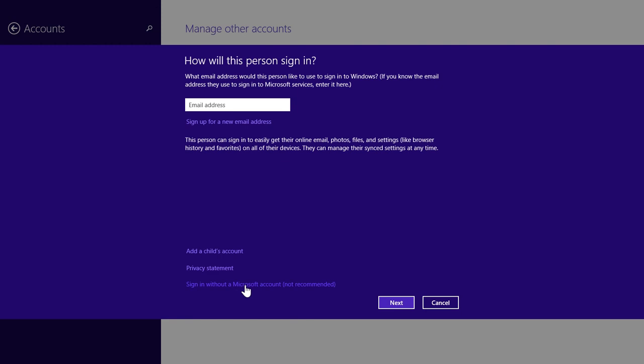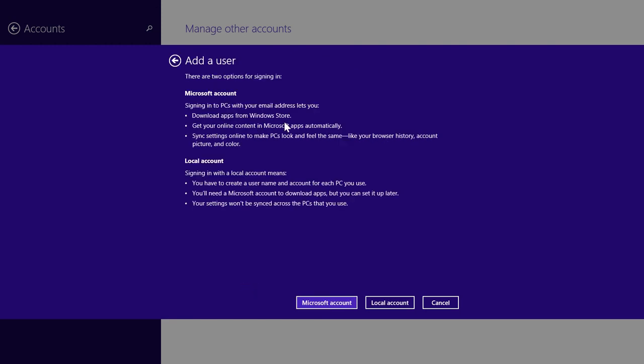This is what I'm going to do today because I'm creating a user locally. So sign in without a Microsoft account. This will take you again to this window that will explain the primary benefits and disadvantages or advantages of creating an account using a Microsoft account or an email address, or a local account, which is just you accessing this PC locally, and you can't go to different devices using the same credentials unless of course you created it separately. So right now I'm going to do local account.